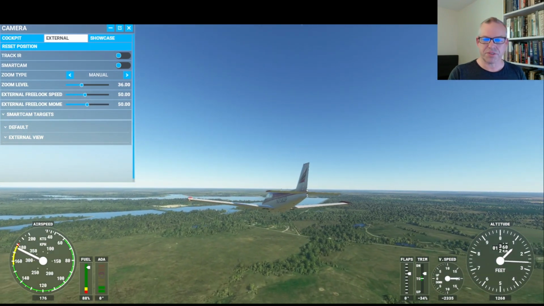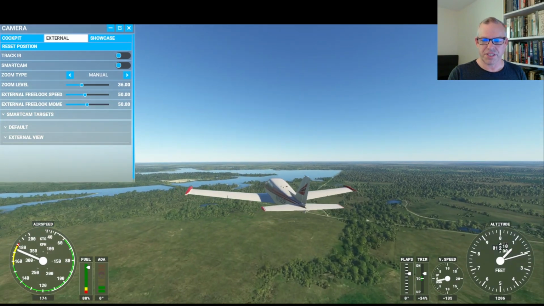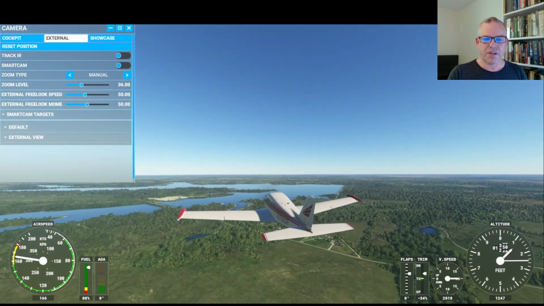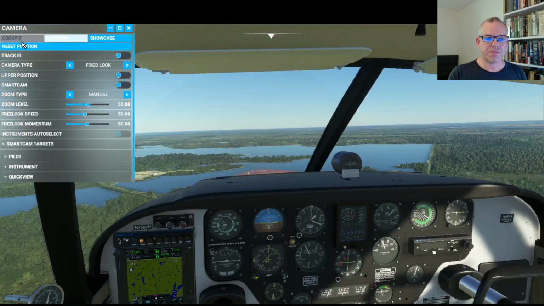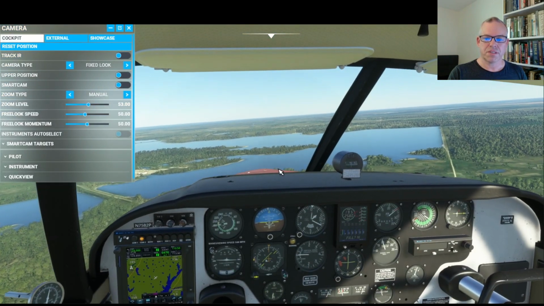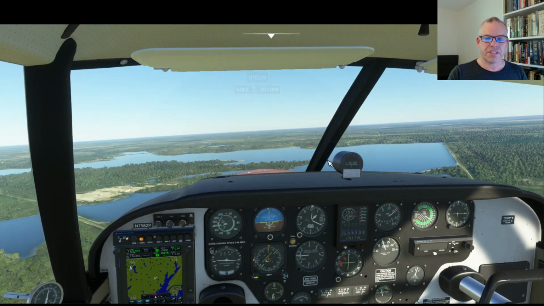Whoa, we are dropping too fast. Need to gain some altitude here. Alright, anyway, let's go back to a cockpit view.